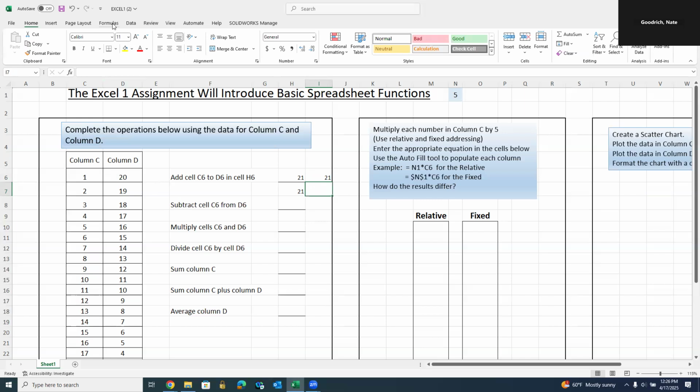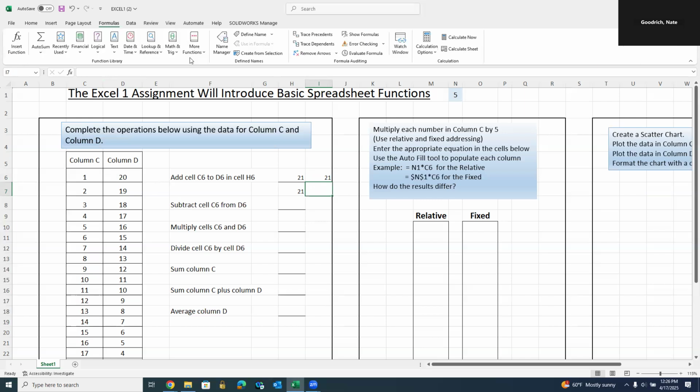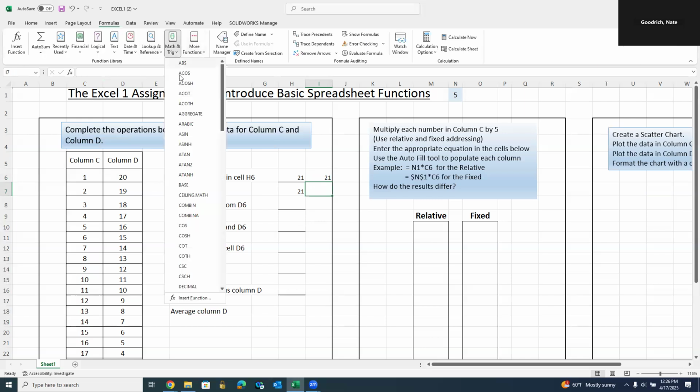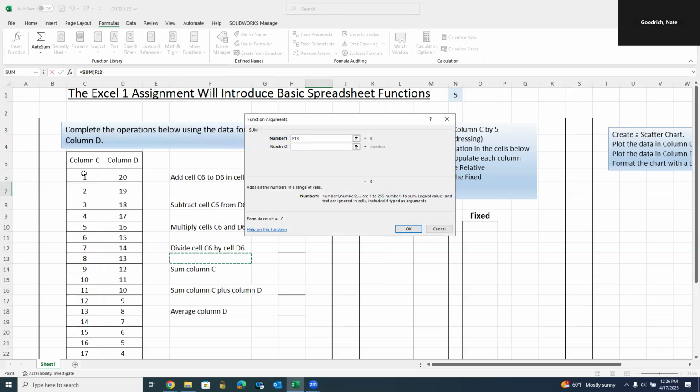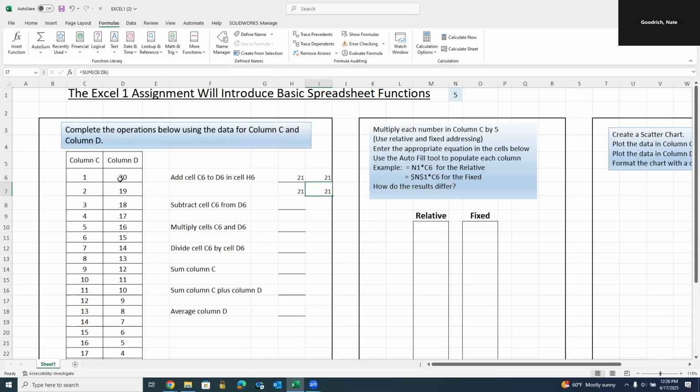I could also go into my formula tab. Maybe in math and trig functions, I could look up the sum function here. I'm not sure. There's the sum function. Reference my cells. Same thing. So lots of different ways to do this. And probably the most basic way: equal sign, left click on this cell plus left click on this cell, hit enter.